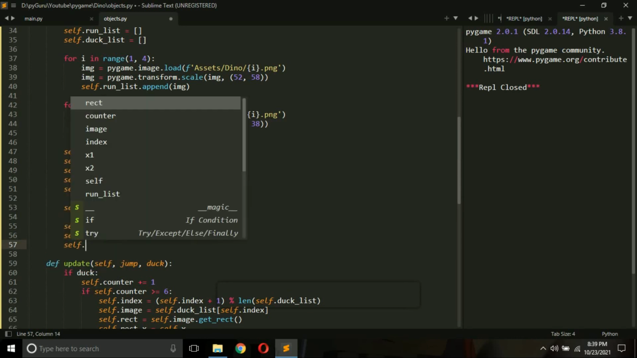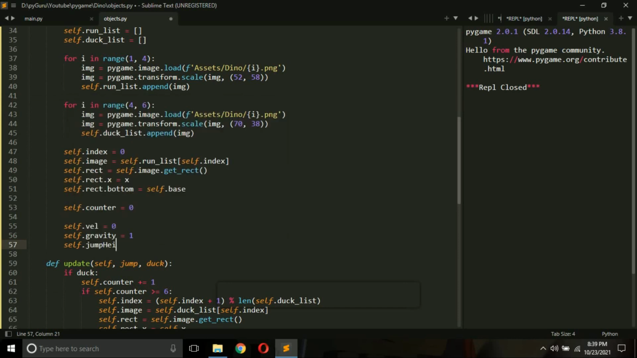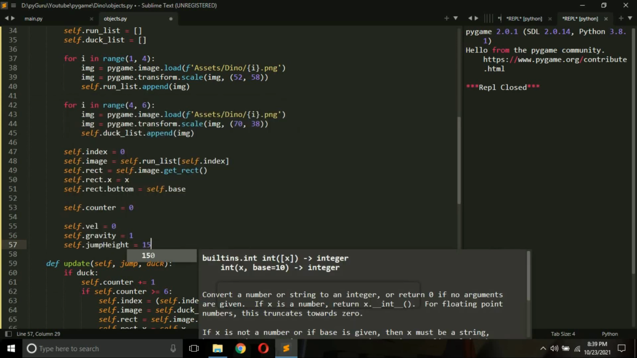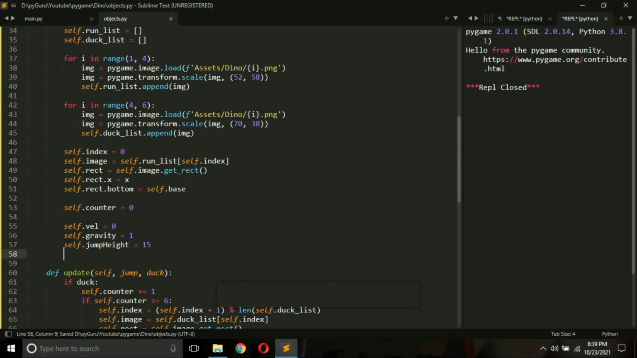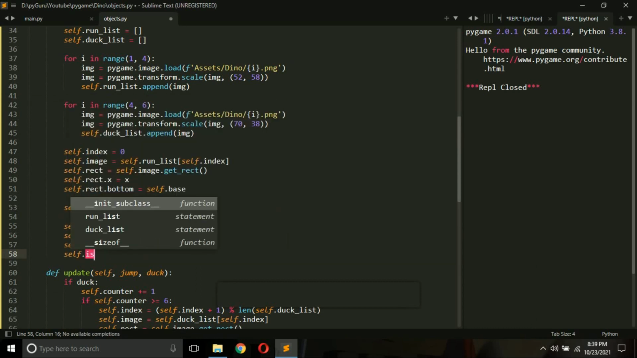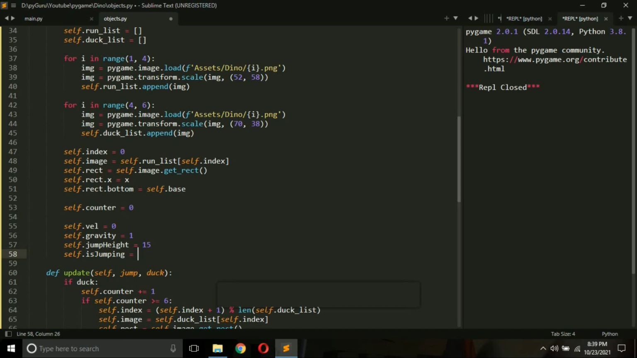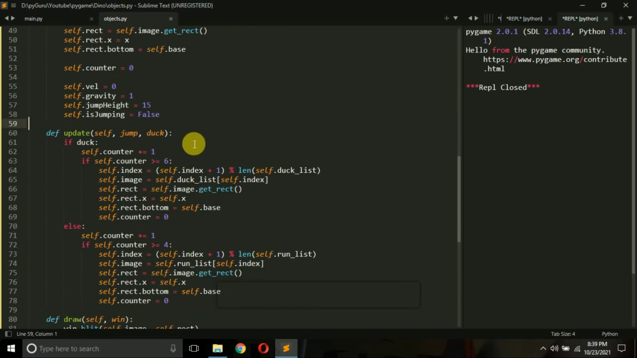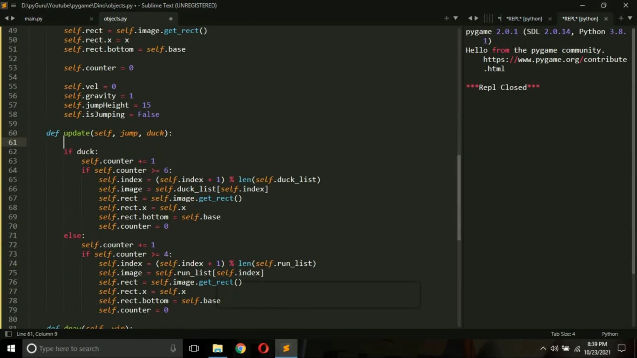Then I'm going to create another variable, jump height, and it will define how high the dino can jump. And then I will create another variable, self.isJumping, and I will make it equal to false. Now our dino will only jump when this variable, self.isJumping, is true.